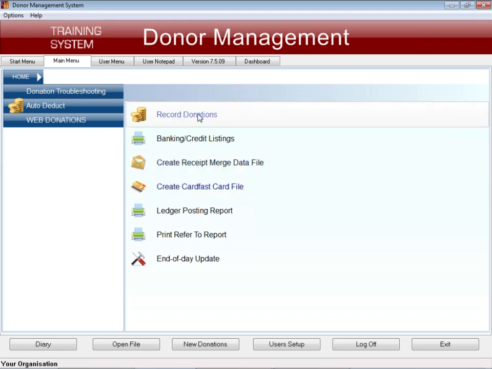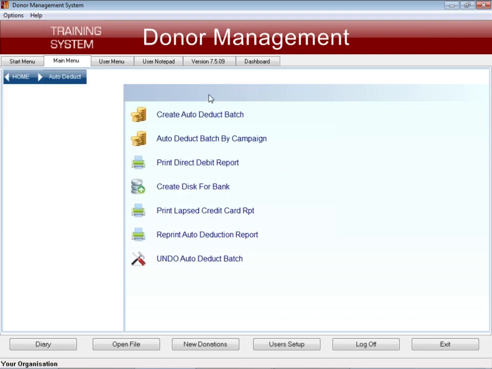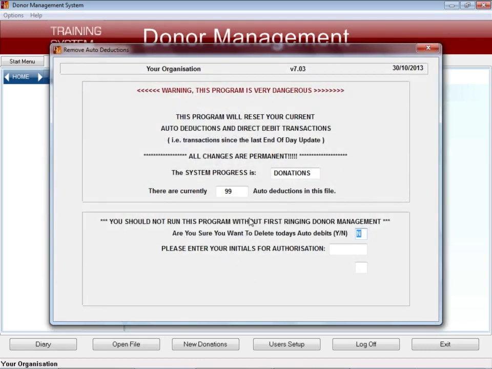If perchance I discovered that I've got a major error here, and I've recorded the donations, I've got the report, but there's something wrong, I need to roll all those pledges backwards. Again, if I go back to auto deduct, you may or may not have this particular program on your menu. If you haven't, you can certainly contact us and we can put that on. But I've got an option here that says undo the auto deduction batch. So what this program does is it will set the system progress back to donations. And it says, do you want to delete all of today's auto debits? Put your initials in and go through.